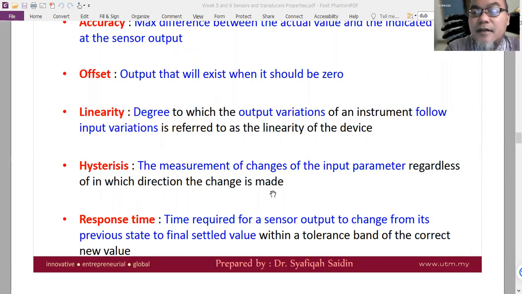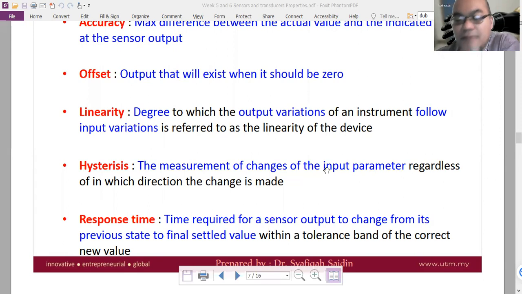There is a difference in the reading when you sweep the input from lower quantity to larger quantity, and then when you decrease. Many times this hysteresis is due to the characteristics of the material used in the sensor, because it dissipates energy from the input. Later there is a graph illustrating the concept of hysteresis.